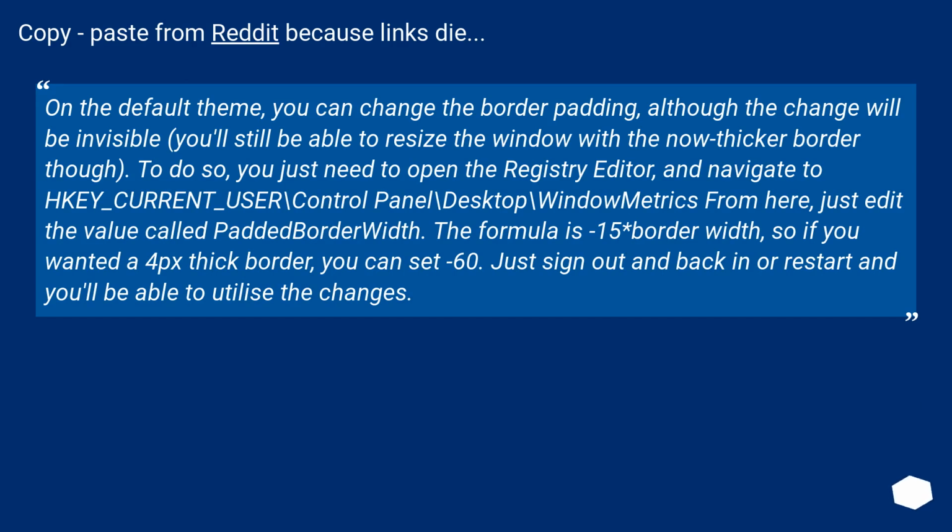Copy, paste from Reddit because links die. On the default theme, you can change the border padding. Although the change will be invisible, you'll still be able to resize the window with the now thicker border. To do so, you just need to open the registry editor and navigate to HKEY_CURRENT_USER\Control Panel\Desktop\WindowMetrics. From here, just edit the value called PaddedBorderWidth. The formula is -15 times border width, so if you wanted a 4px thick border, you can set -60. Just sign out and back in or restart and you'll be able to utilize the changes.